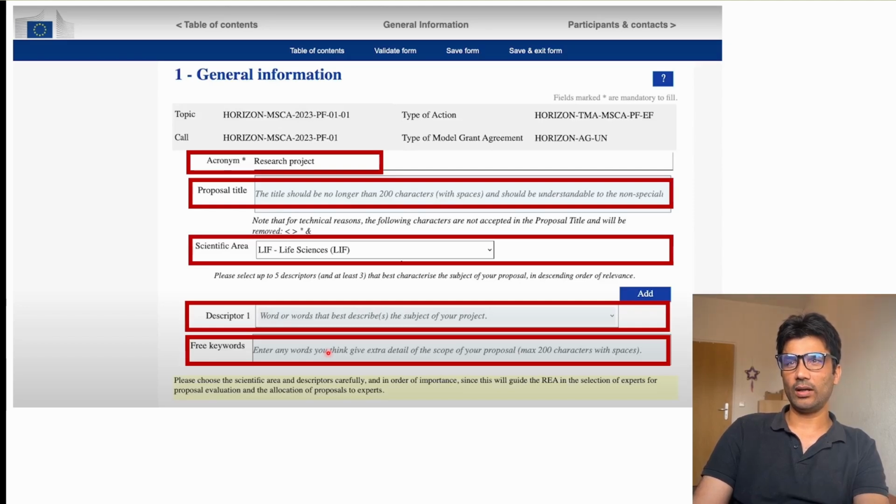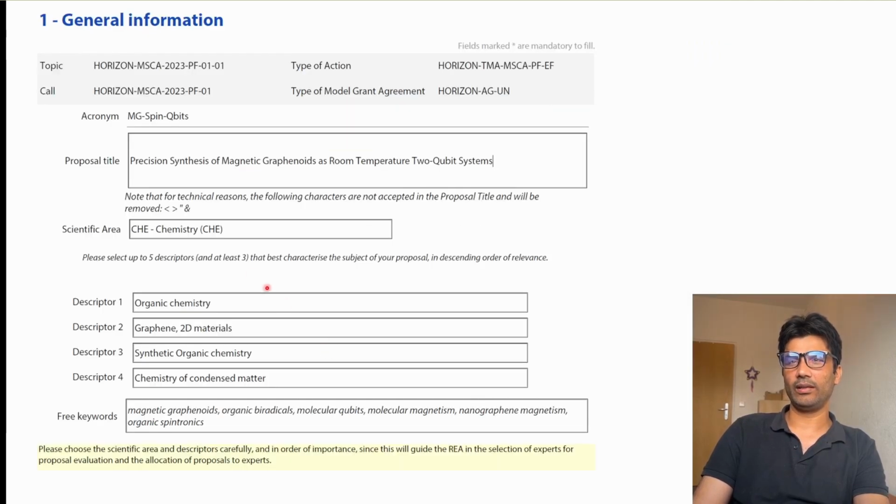All right, so how I selected these things in my proposal: for example, the acronym that I used was MG spin qubit. This might be a little bit longer.